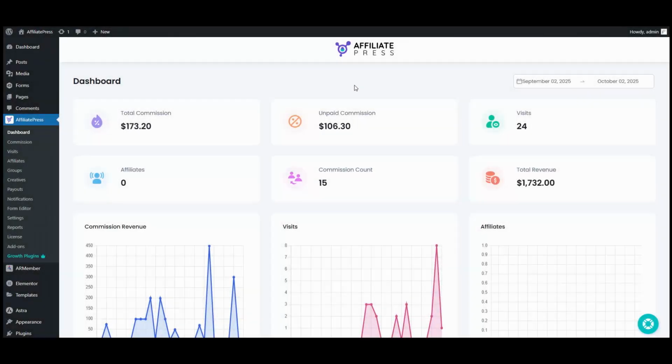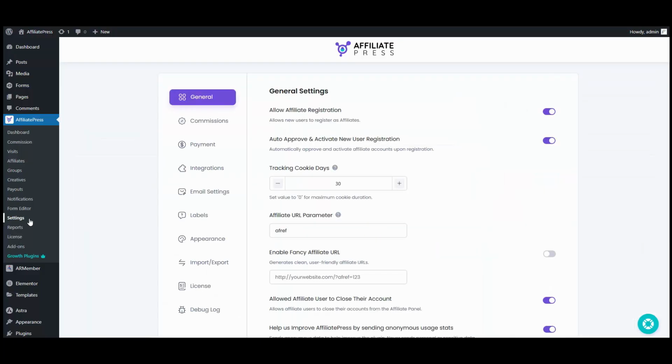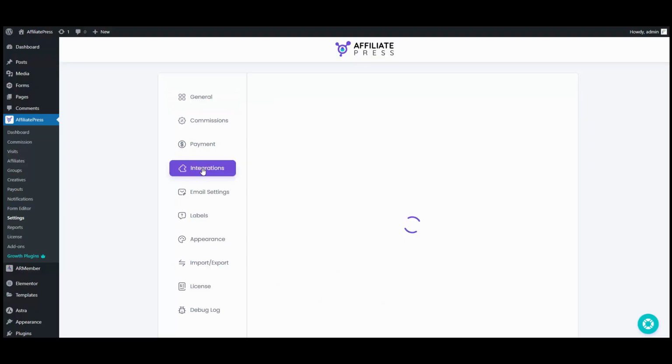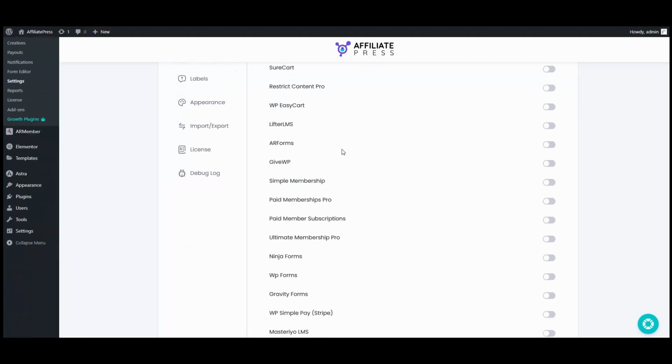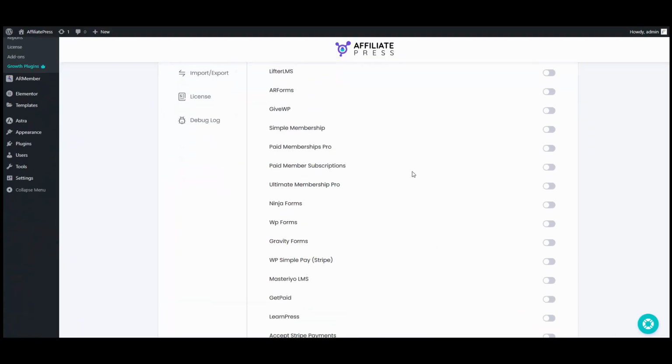Hello, in this video, I will show you how to integrate Gravity Forms with MemberPress. Now, go to the MemberPress settings page. Open the Integrations tab. This is the MemberPress integration page. Here, you can see 22 plus default integrations.